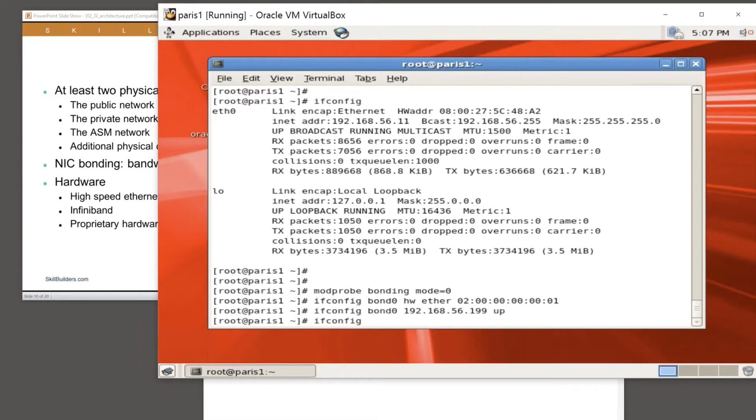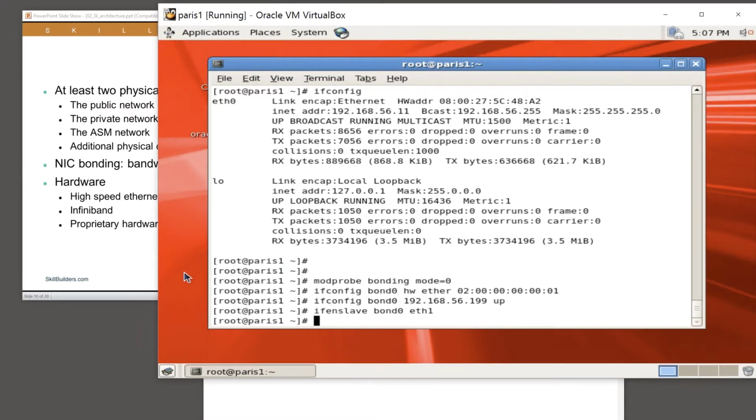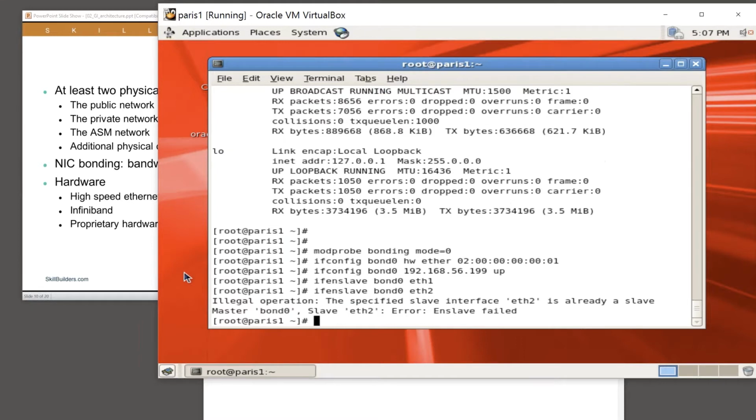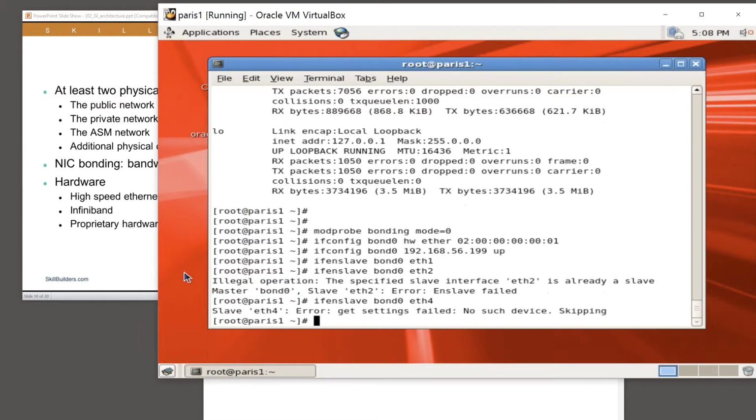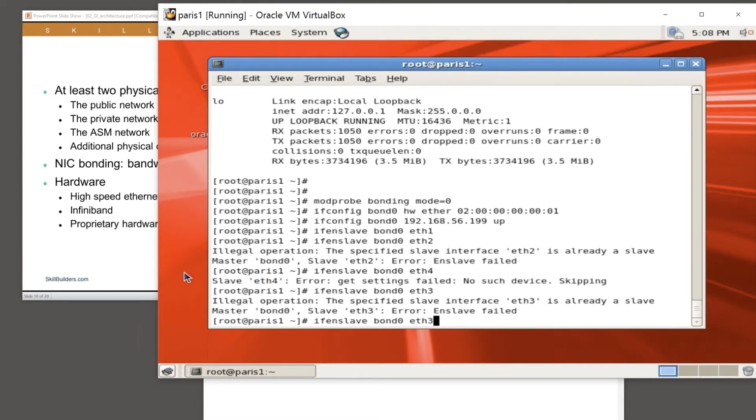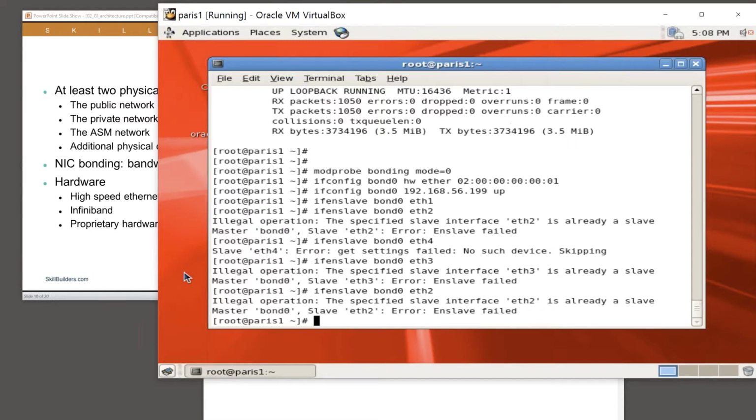I run ifconfig, and what I shall do is use the ifenslave command. ifenslave. Again, there may be slight syntactical variations depending on your platform, but I'll put eth1 under the control of bond0. And I'll also put eth2 under control of it. Ooh, it's already a slave. Let's try eth4. No such device, eth3. Enslave, oh, it's already a slave. Okay. Enslave failed. Okay, let me do it differently.